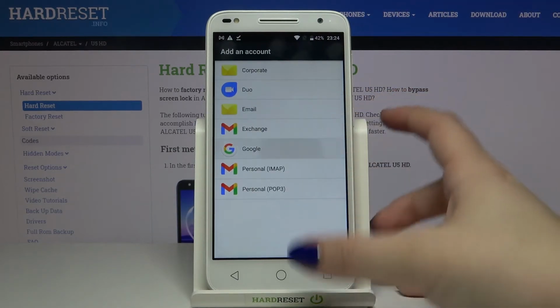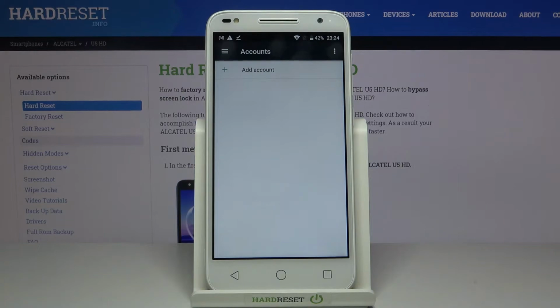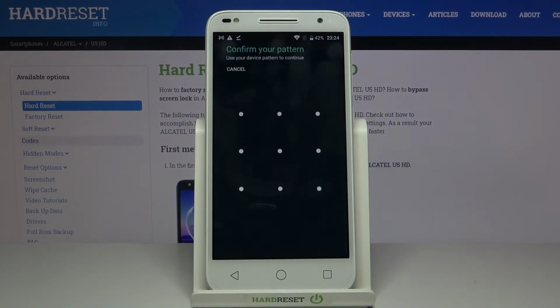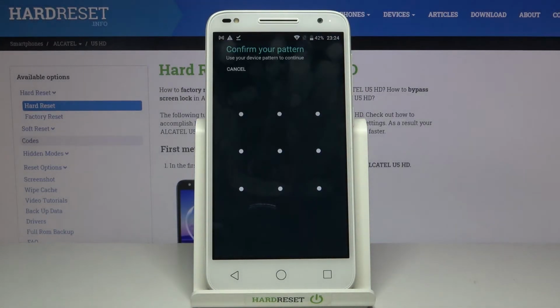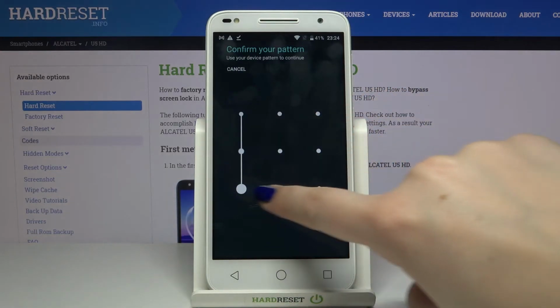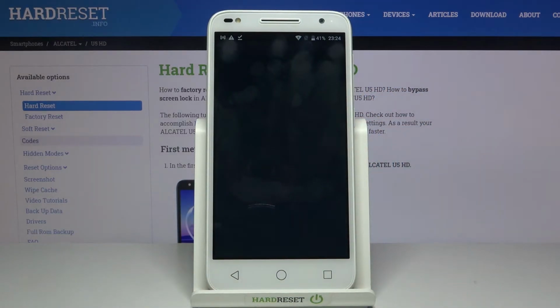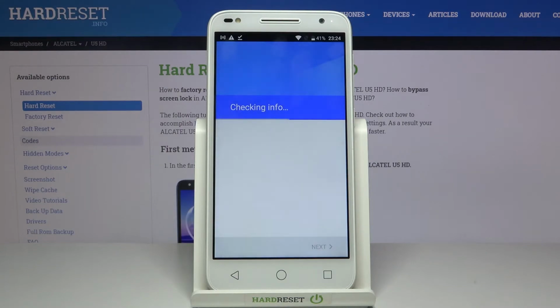Now we have to tap on Google and make sure that you've got the internet connection because it is required. I have no idea why, but you have to confirm it with your pattern, so PIN or password obviously, so just enter it.